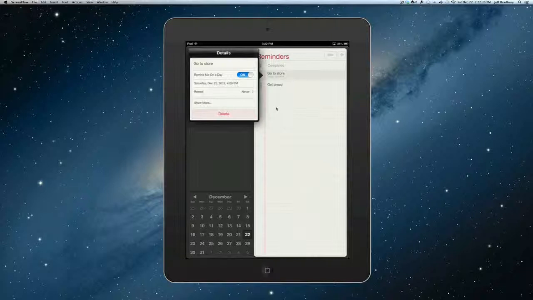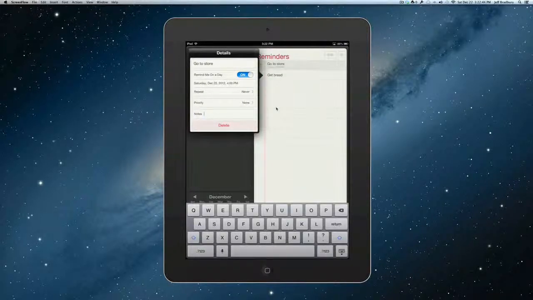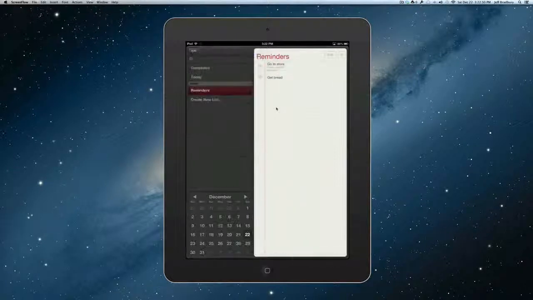Let's get back into that menu. I can have it repeat every day. It can remind me to go to the store. And also I can write some notes here. So I can say, get bread. And then I can click done.